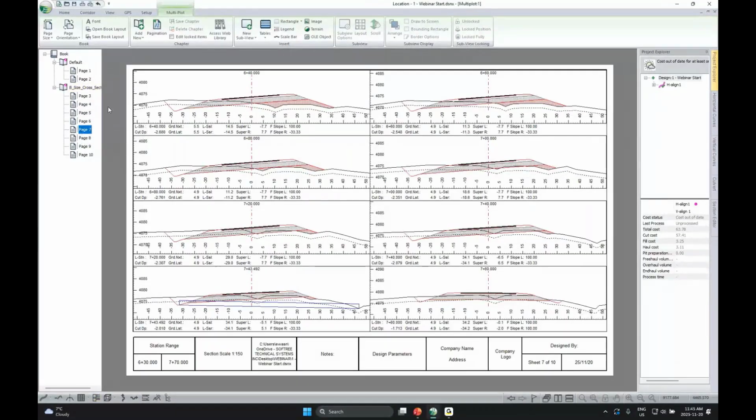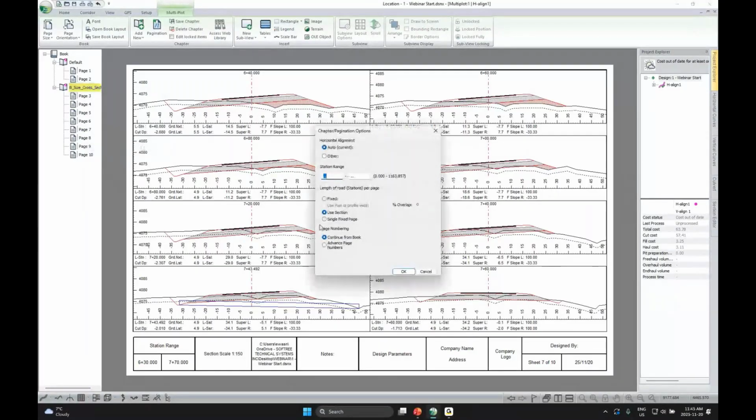Another tip while we're in here, again, always check your pagination options. If you've got it as a fixed number of stations per page, that might be a problem. You're going to want to use this section, and that's going to allow it to just automatically think about how to best display it to fit all the point types that you've selected.